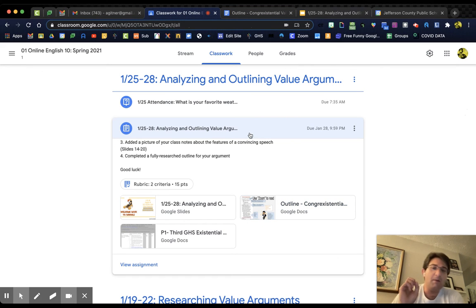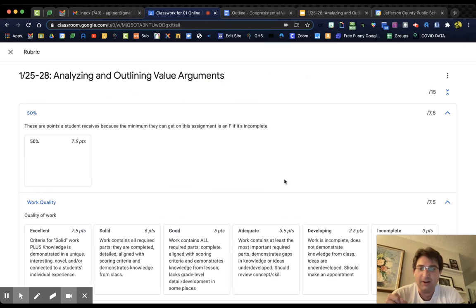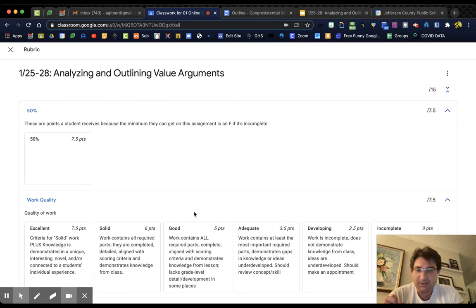You should be mostly done with that in order to be successful in this criteria, right? A solid is an A, meaning you have all the required parts. An excellent, which is 100%, means you wrote this outline, or you did something that was unique, interesting, novel, or connected to students' individual experience. And that's how you're going to do really well in this assignment.